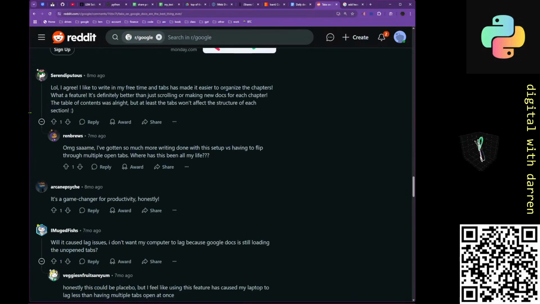I agree. I like to write in my free time, and tabs have made it easier to organise the chapters. What a feature! It's not for chapters, dude. Because now you can't do a table of contents. It's definitely better than just scrolling or making new docs for each chapter. No, it's not. So, okay, you're using it wrongly, according to not just me, every user, and probably Google.